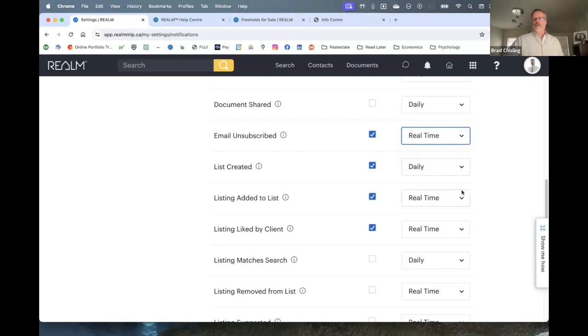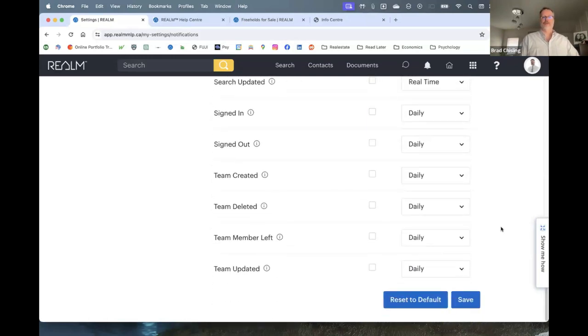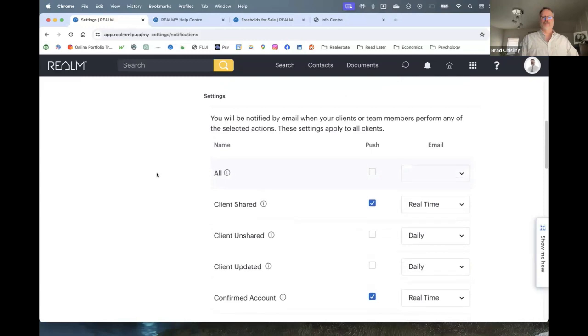But there are maybe other things that aren't quite as urgent and you don't need them in real time, like the list that I set up for a client. Maybe I just need that at the end of the day. And at the end of the day, Realm's going to send you a couple of summaries. It'll send you a summary for these notifications, as well as notifications for any listing searches that you've set up. So you get an email for those. And then you can just go through this giant list and decide what's important to you and what you want pushed in real time.